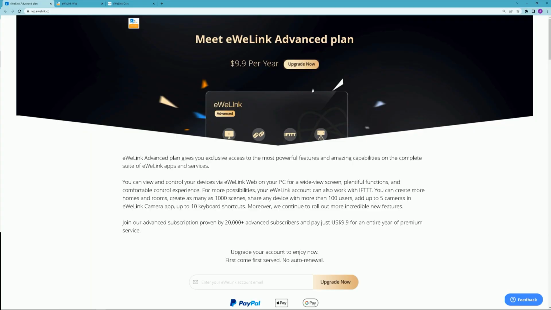eWeLink Cast is an add-on for eWeLink Web. That means, as I mentioned, you have to be in advanced plan. If not, by navigating to this web page, vip.eWeLink.cc, you can also upgrade your account to advanced. My account is already upgraded to advanced, so I can log in to my account using web.eWeLink.cc.